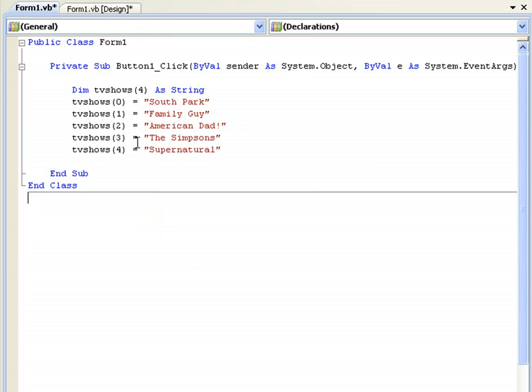Okay, so what we have here is an array, and we're saying it goes up to 4 in the parts of the array, and here we're just assigning each part of the array with a string value. So TV shows 0 is South Park, 1 is Family Guy, etc. So now we have these, what can we do with them?